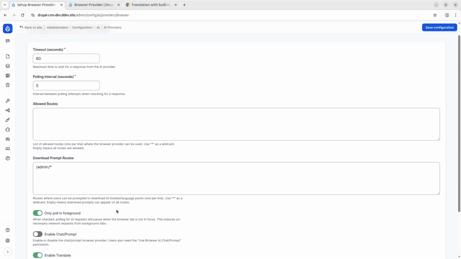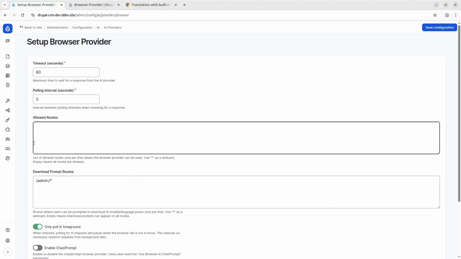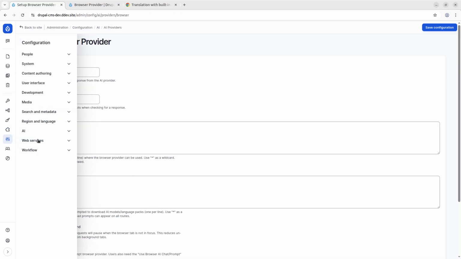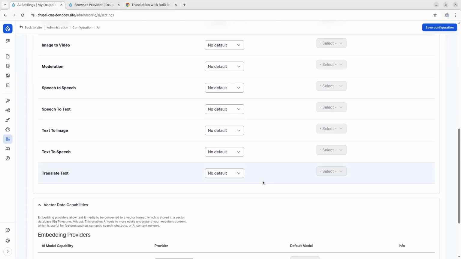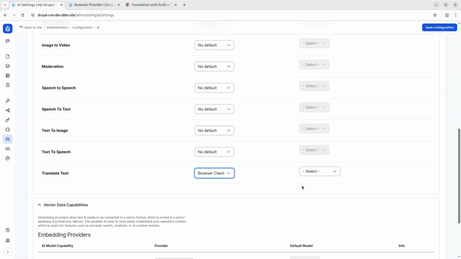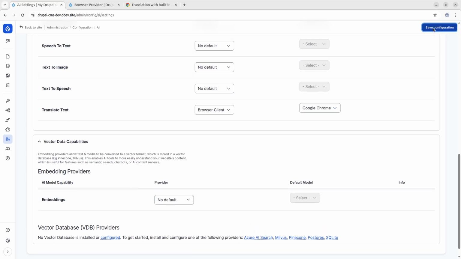There are some other settings there that you can read about, but for Translate you don't really have to change anything. What you need to do is go to default settings though, and say that the browser client with Google Chrome is the default translate text provider.